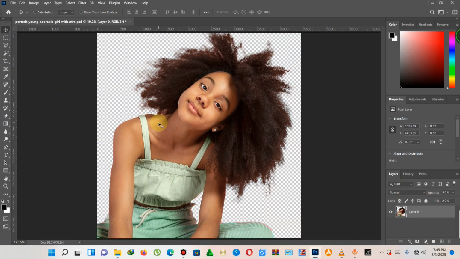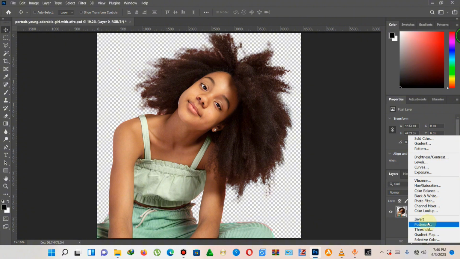Alright, so what we are going to do now is we are going to give this picture a background color. When you see these check boxes, it means that this area or this space is empty. So we are going to replace this empty area with what? With a background color. So we will go down here and click on this icon. So you click on it and you are going to get these options.